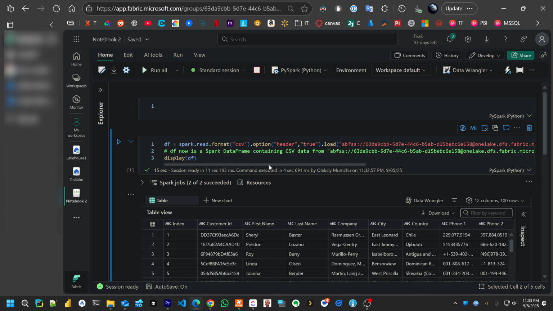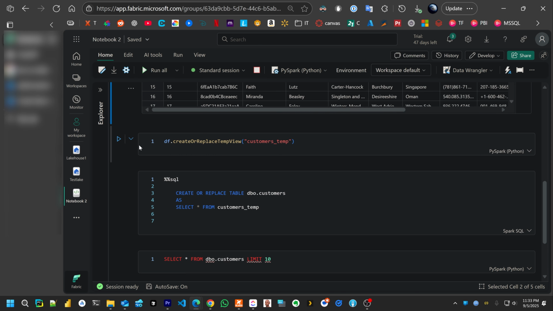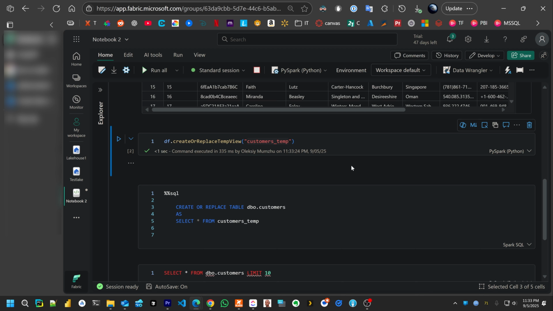As you can see, we connected our blob storage to the Lakehouse without any copy activity. We are reading this CSV file directly from the blob storage. Then we can create a temp view like this. Then we can create our table in Lakehouse.